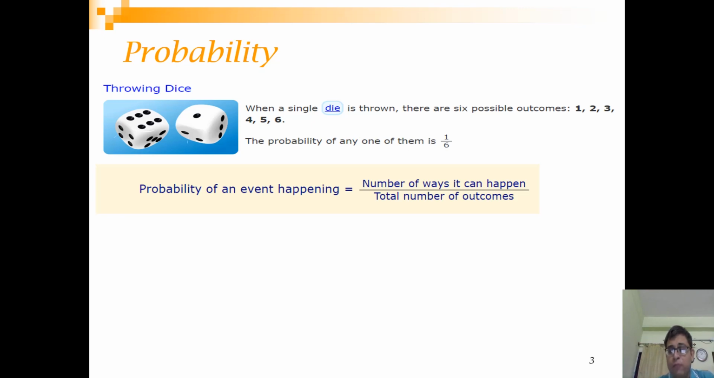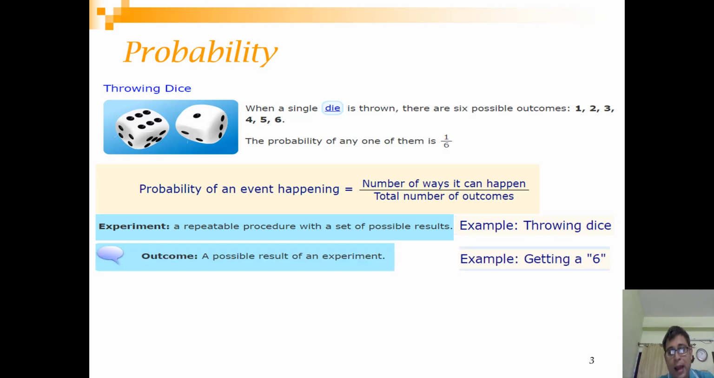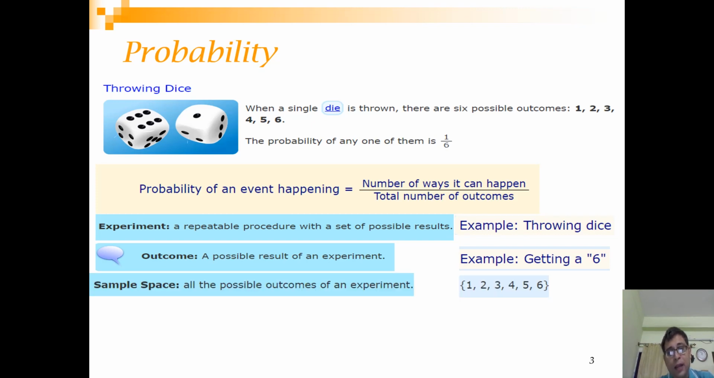Now let us look at some further terminologies associated with probability. The first terminology is an experiment, which is a repeatable procedure with a set of possible results. An example is throwing a die. This is often also called a random experiment because you cannot ascertain what result you are going to get. Outcomes are any result that you get out of this experiment. Then comes the sample space. The sample space is all the possible outcomes of an experiment.